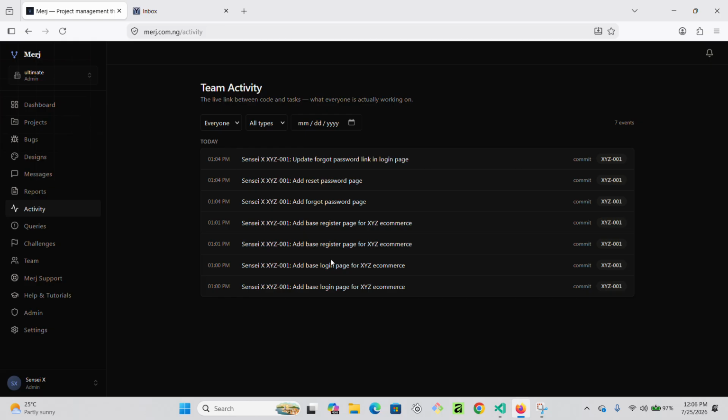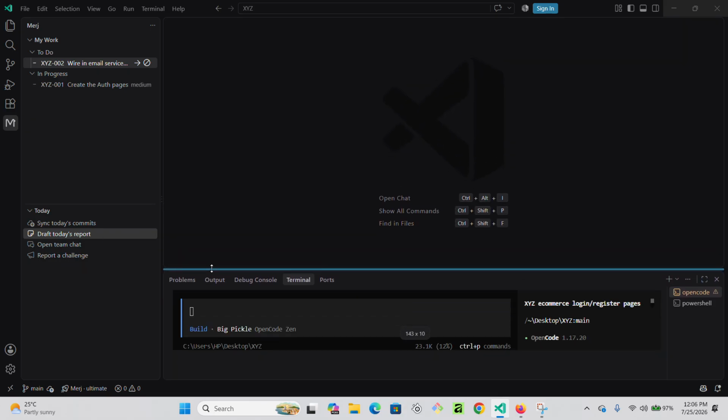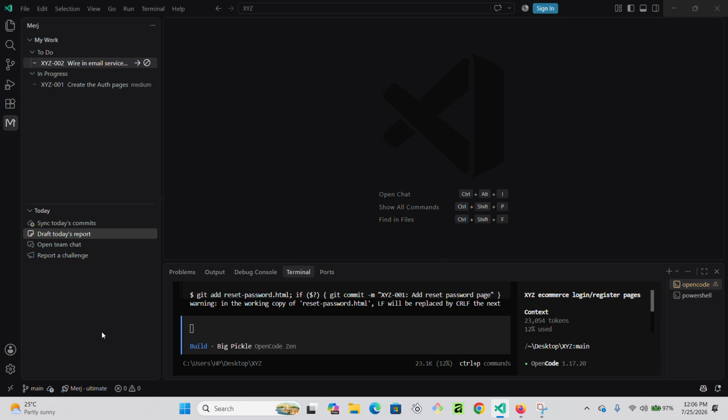So there's no need to start doing too many things manually. All of this can just be provided. All right, you see all the activity that's going on. Now when you're done for the day, all you simply need to do is to draft your today's report, and you don't need to write much. It knows everything that you've done so far, and creates it in a structure that's easy for you to work with.